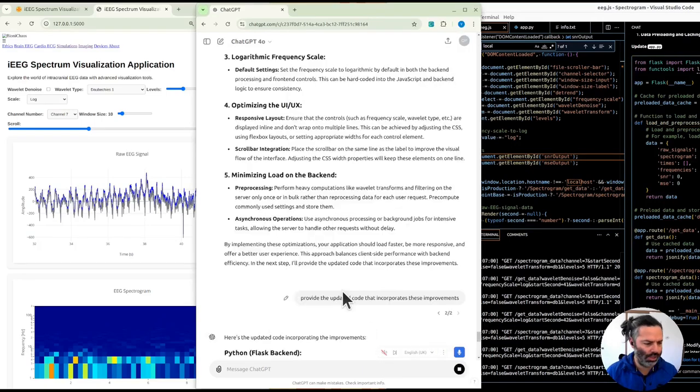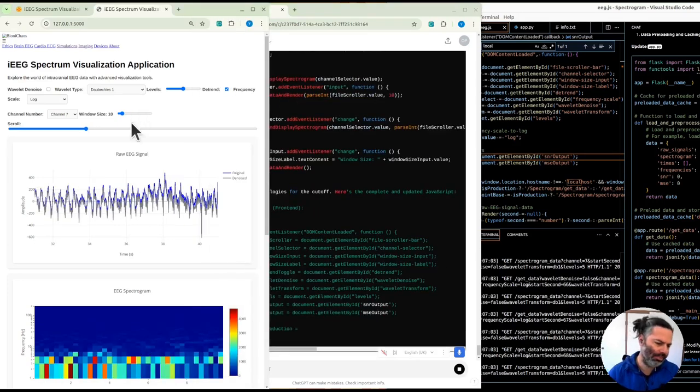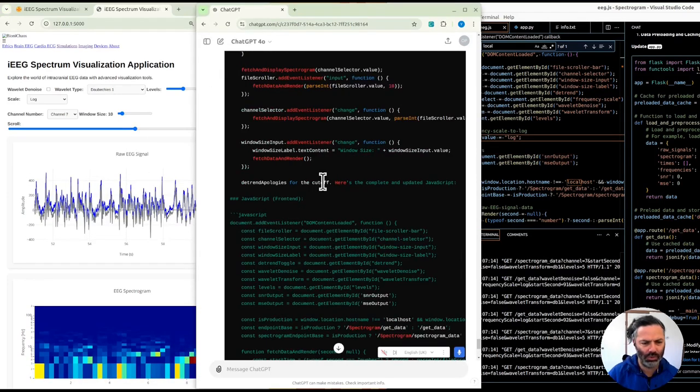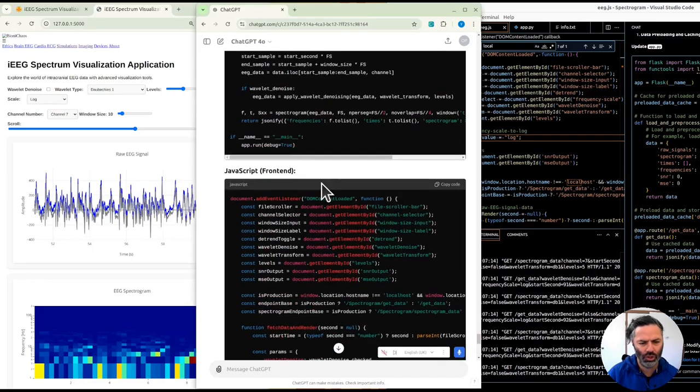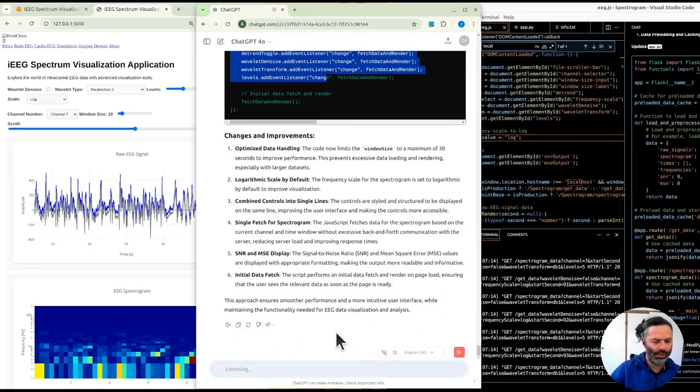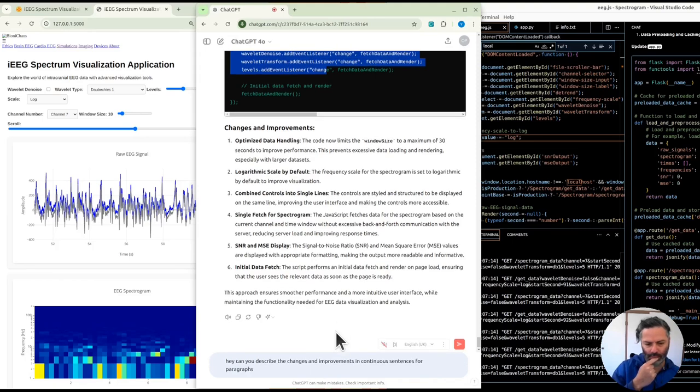But what changes did you actually make? We did improvement in the layout. Yeah, the code looks weird. There's something wrong with the JavaScript, isn't it? Yeah, checking if production not that good. Hey, can you describe the changes and improvements in continuous sentences, full paragraphs, plain text, without any code?